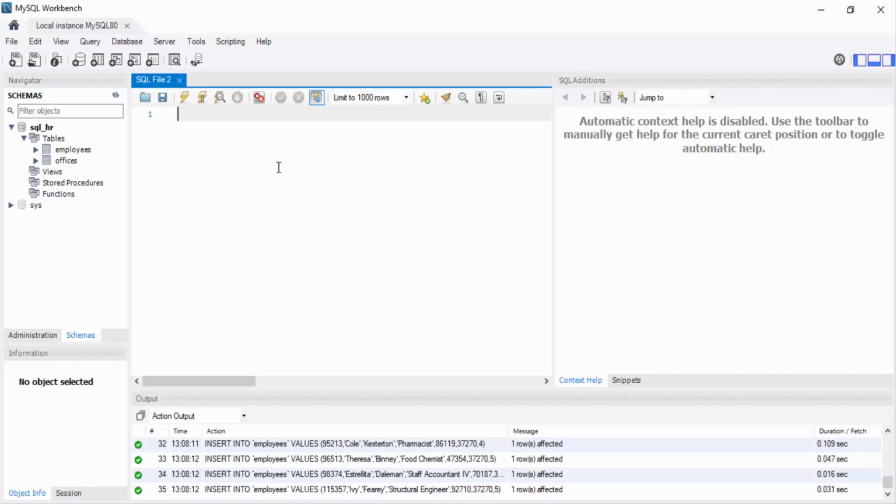In this video, I'm going to write my queries here in the workbench. Now, our query will look like this. First, you have to tell MySQL the database we are using. So, USE sql_hr; terminate.